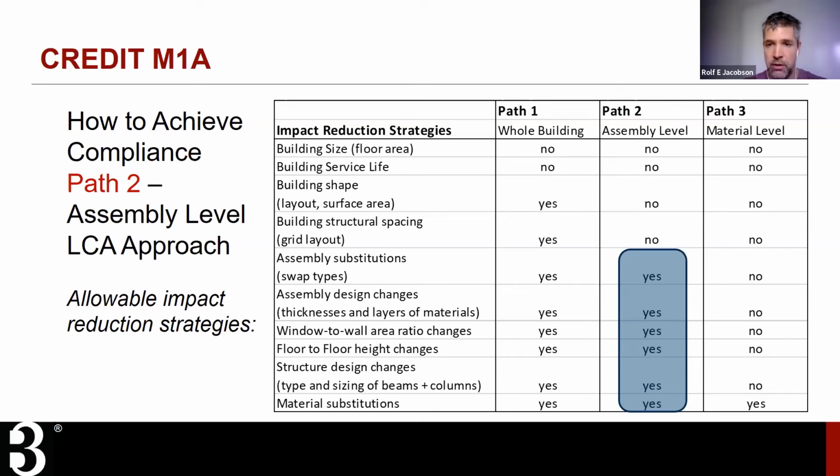You still can do some of these other ones though, the assembly substitutions. You can do structural changes like changing out a steel grid for a concrete grid. You can do window to wall area ratio changes. So there's still a decent number of options there. And of course, the material substitutions are still available.